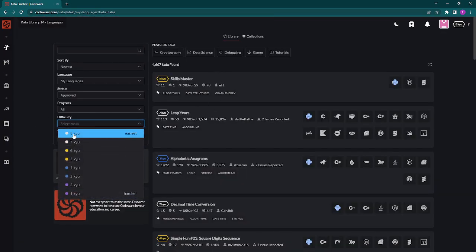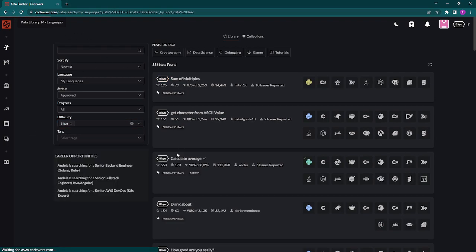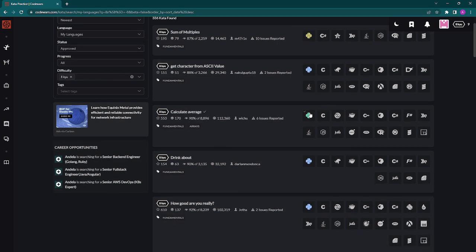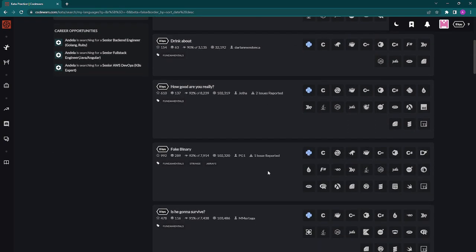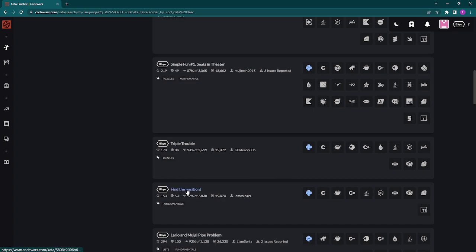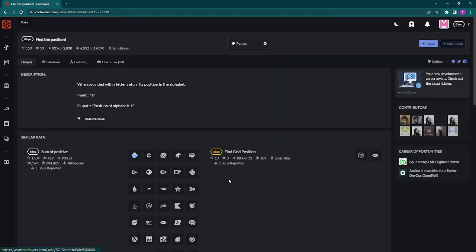We'll still do difficulty 8 kyu. Let it reload. Oops, gotta click out to reload it. And then, so we've done that. We've got a yellow one, I haven't noticed that before. All right, fake fight. Find the position. When provided with a letter, return its position in the alphabet. Okay, I think we can do this.